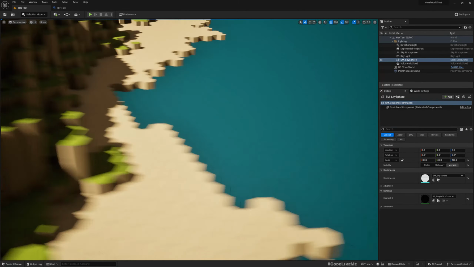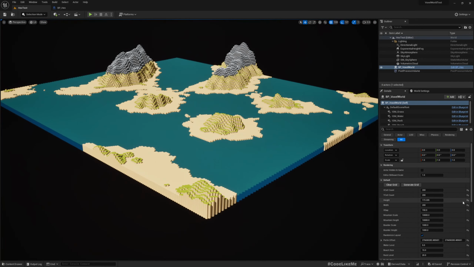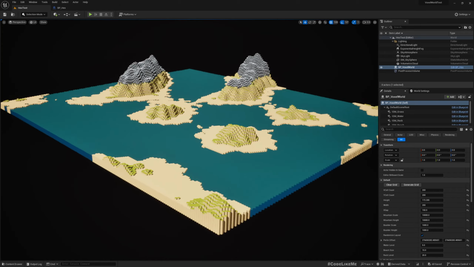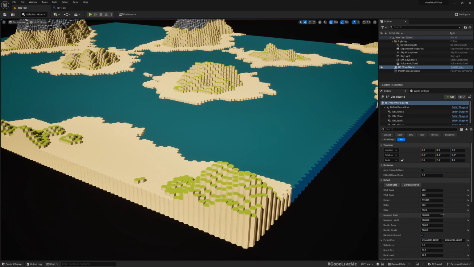So here, if I select the world generator and press this generate grid, it will randomize the world here. So still it's using these hexagons. So here you have parameters to change the scale of mountains, height of mountains, and the size of these individual hexagons. A lot of parameters are here for you to play with.